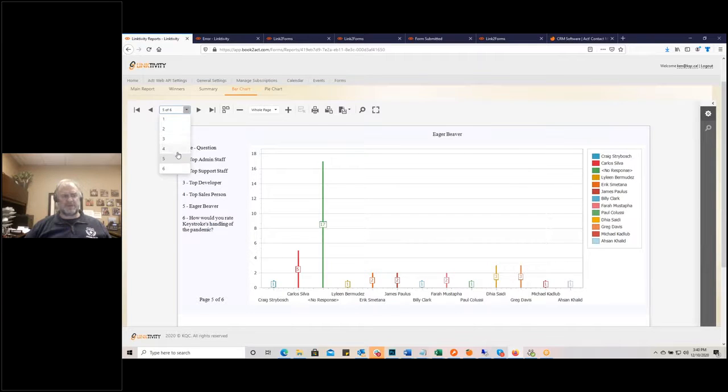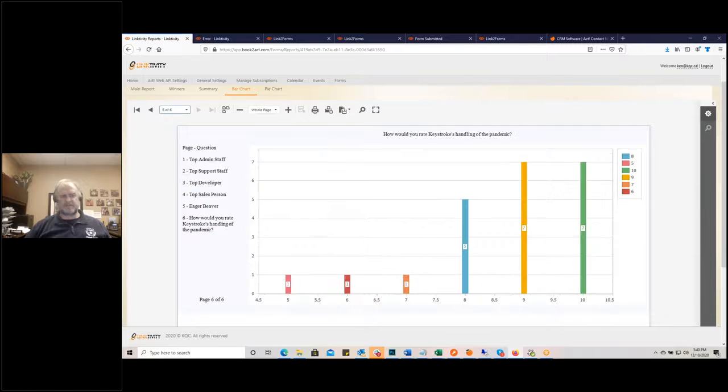If I want to see number 6, then I can see here the responses. And this allows me to really analyze the data in a quick and easy way.